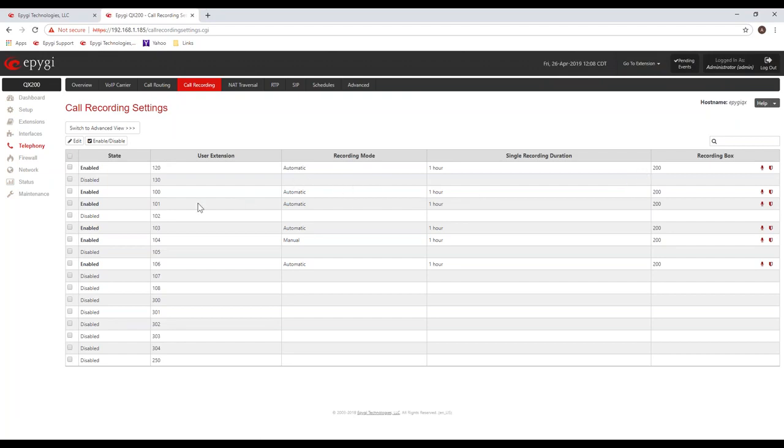You can see here I already have some extensions. The initial call we made was extension 100, and that call gets recorded to the call recording box of extension 200. So I've got another extension here. Let's change this one, extension 101.